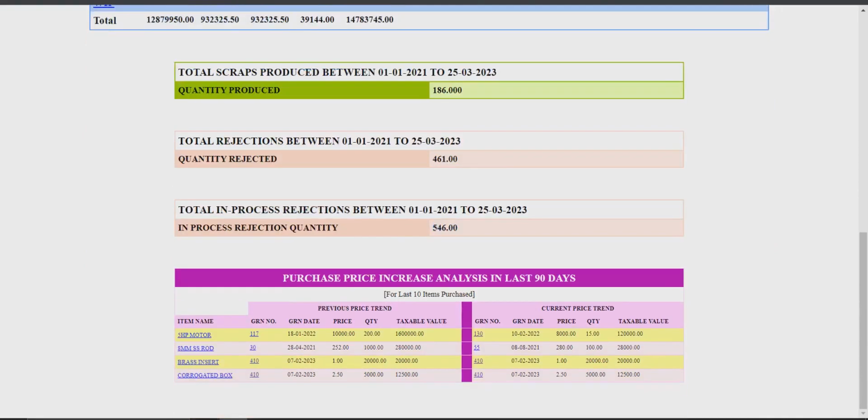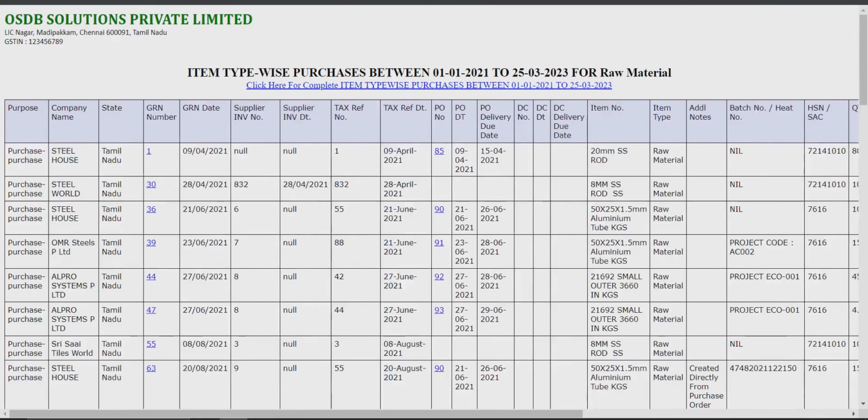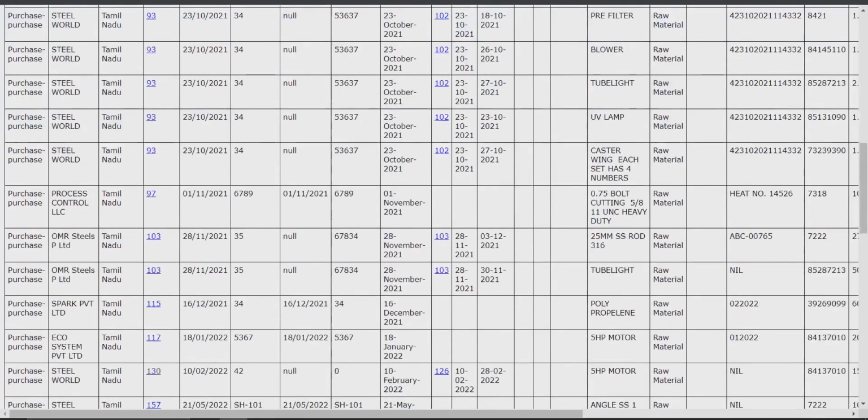Another very important feature of Cost Monitor is the purchase trend analysis in the past 90 days. Here, you can see the buying price of a particular item has heavily increased in the past 90 days. This will help in keeping a tab on cost overruns. You can also click on the item type to view the detailed report.